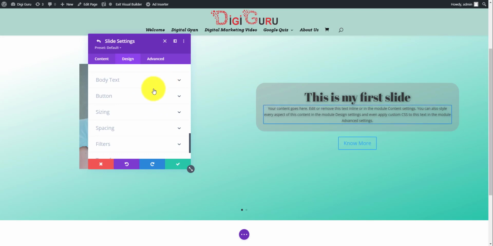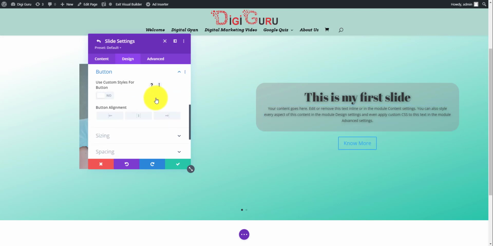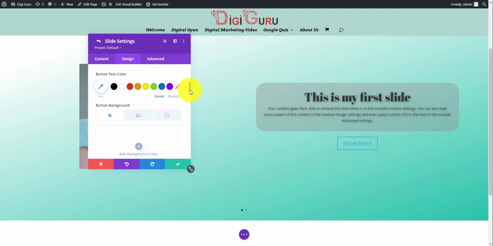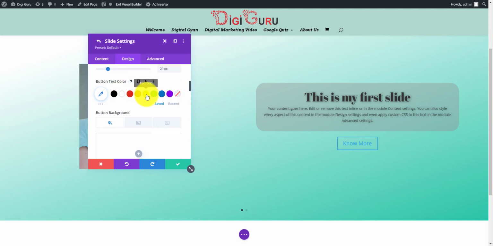And the same is the body text and the button. If I need to change the style of the button, I'll say yes, I need to customize the button. So I need to increase the text size of the button, right? And button text color, I need it to be green. This is not looking good. I'll make it black. Yeah, that's more prominent.